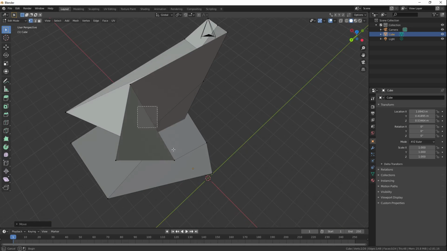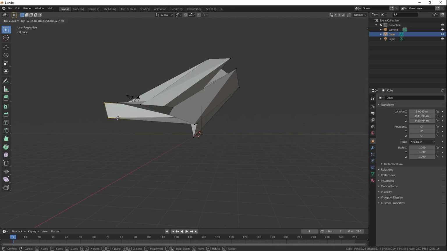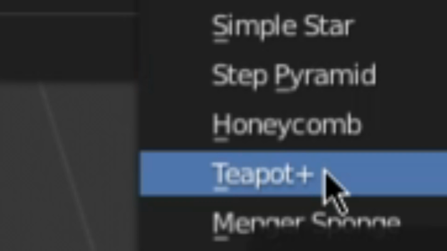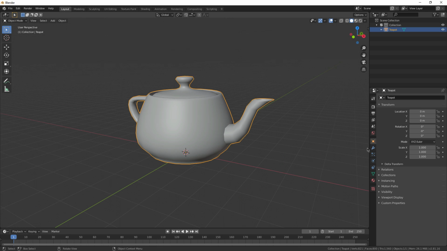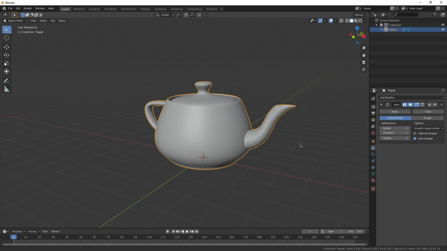But what if I told you that you didn't actually have to know how to model to create models? You could create models out of thin air with the power of technology. And that's right, boys. In Blender, you can literally just generate models. So let me show you how.